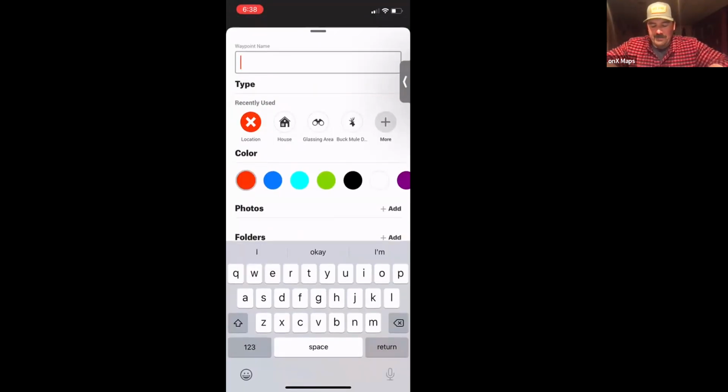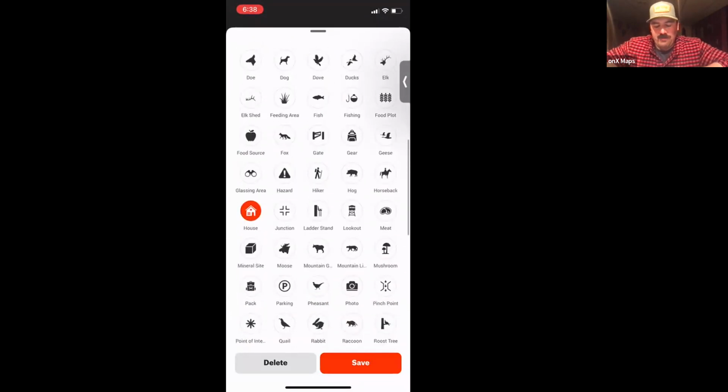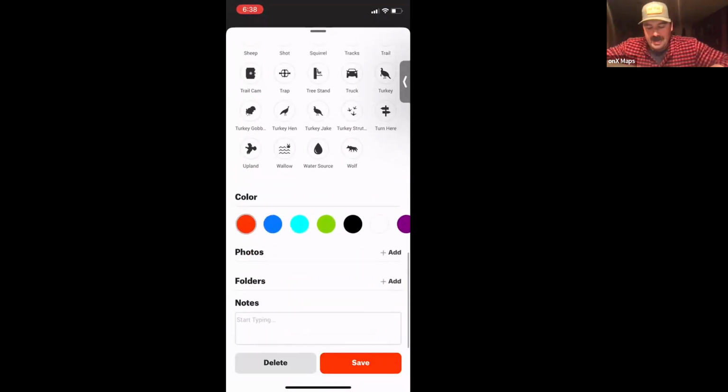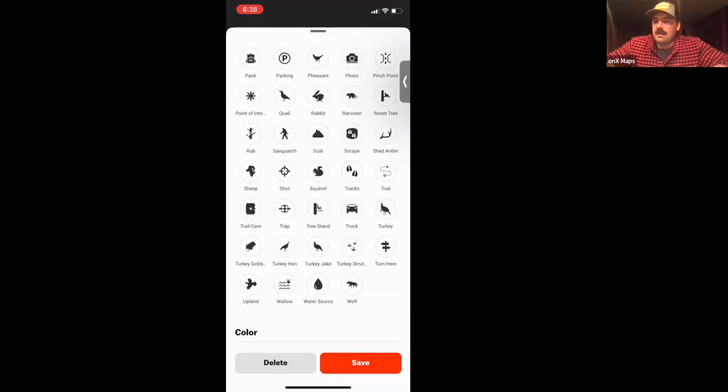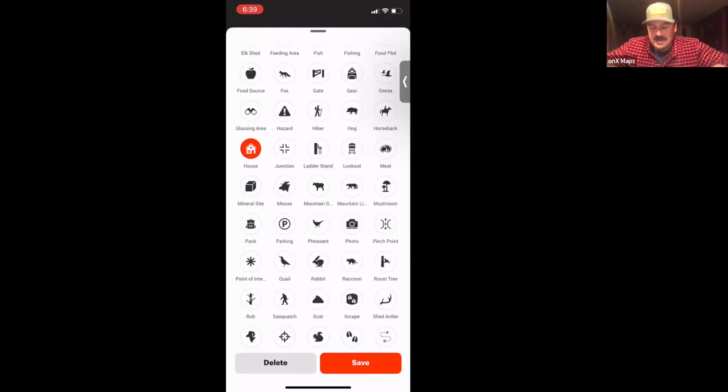I can change the name of it. I'm at a house right now, so I'm going to change the icon to a house. There are dozens of different icons for different species, for trail cameras, for scat, rubs, scrapes. There's even Sasquatch in there.